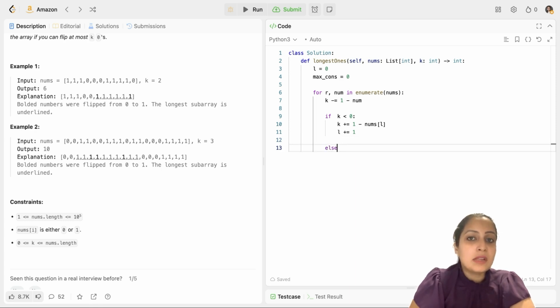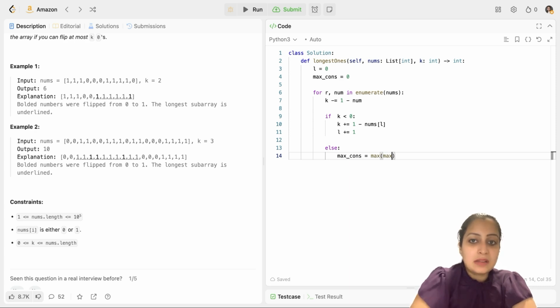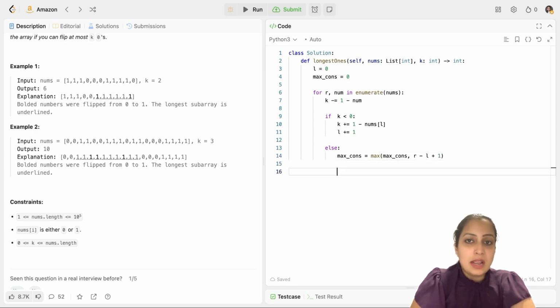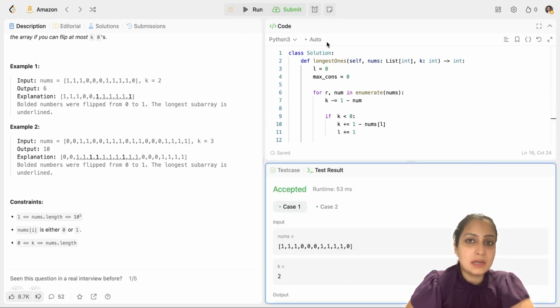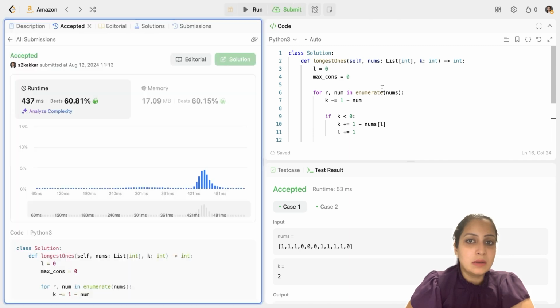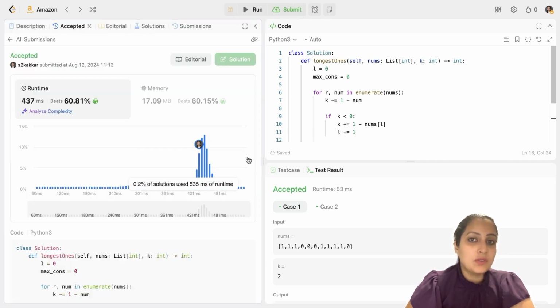Now, if your k is not less than 0, what do you do in that case? You will check for your max consecutive, and it would be the max of current max consecutive and right minus left plus 1. That's how you calculate the range. And finally, you can return your max consecutive. So that's your entire code. I'll run it. It's accepted. Let's submit. So you can see our solution is doing very well here.